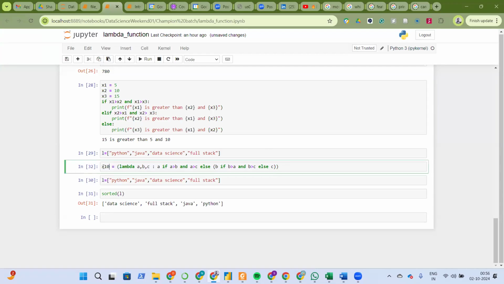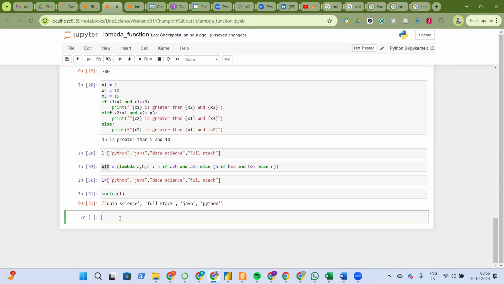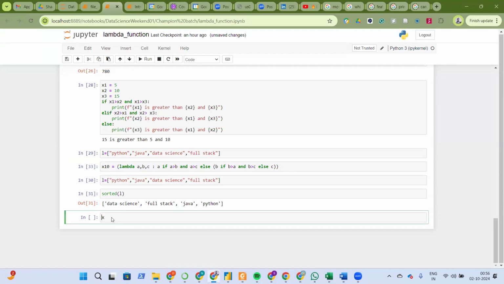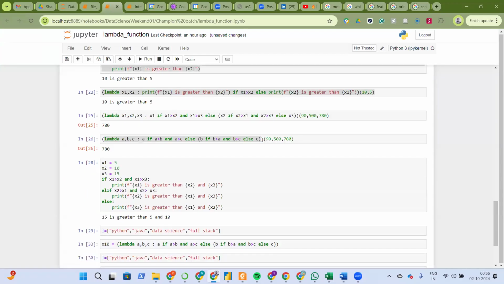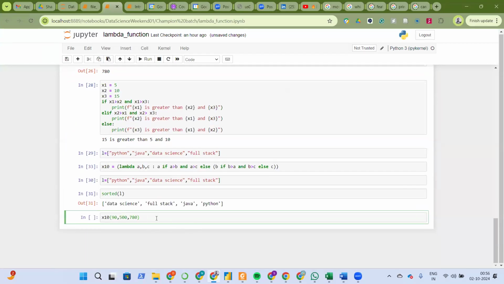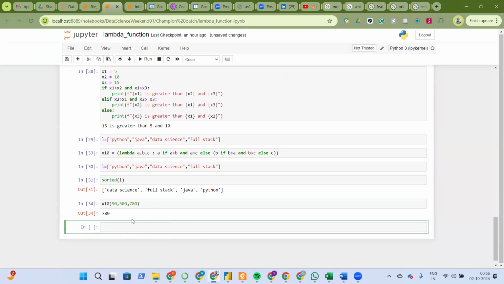Okay, let's see. If you run that cell, yes, I've executed that already. So if I call X10 down here and pass this, let me just pass this, right? Arguments. Give it any. Then I wrote, yeah, that works. That works perfect. Brilliant. That works directly.